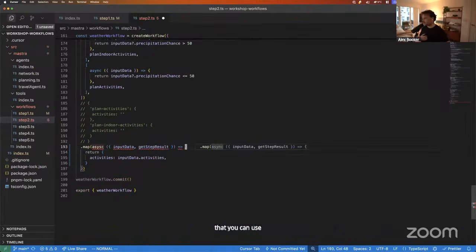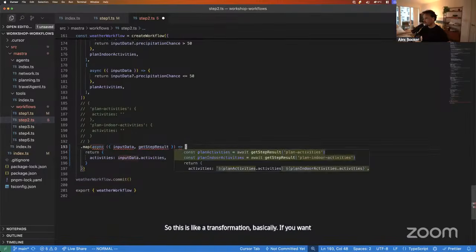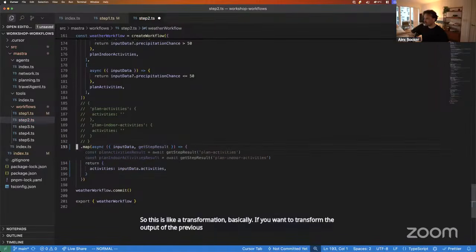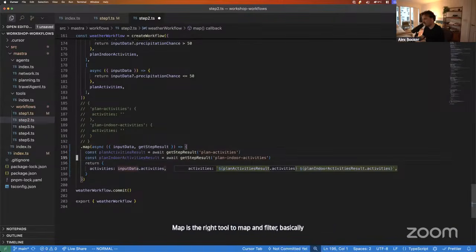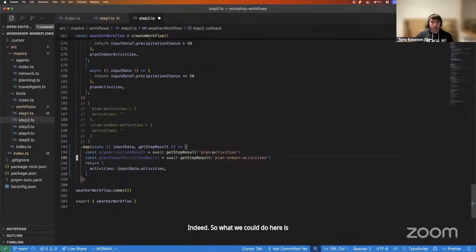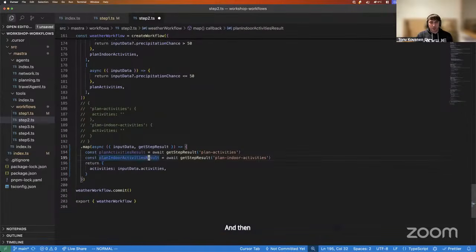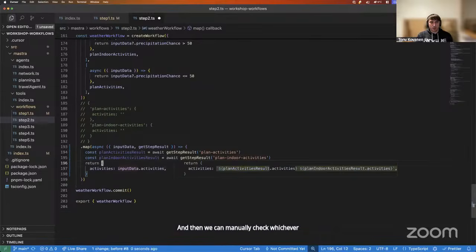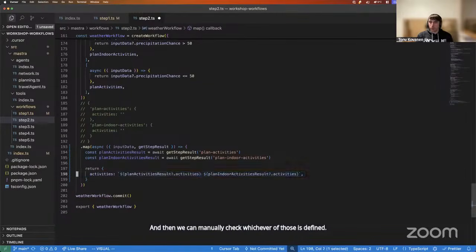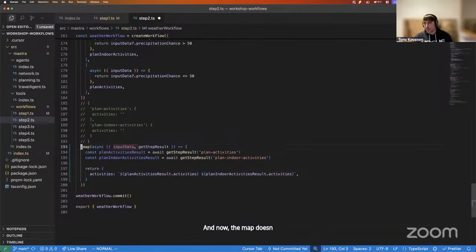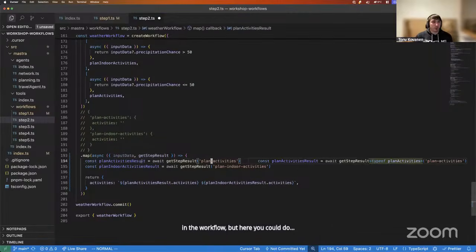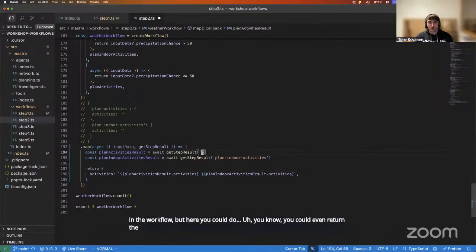So this is a transformation, basically. If you want to transform the output of the previous step into a new shape for the next step, map is the right tool to map and filter, basically. So what we could do here is we could take the results of the plan activity step and the plan indoor activity step, and then we could manually check whichever of those is defined, or we could return both of them or whatever we wanted to do. And now the map doesn't need to be the last thing in the workflow, but here you could even return the output of that very first step, fetch weather.